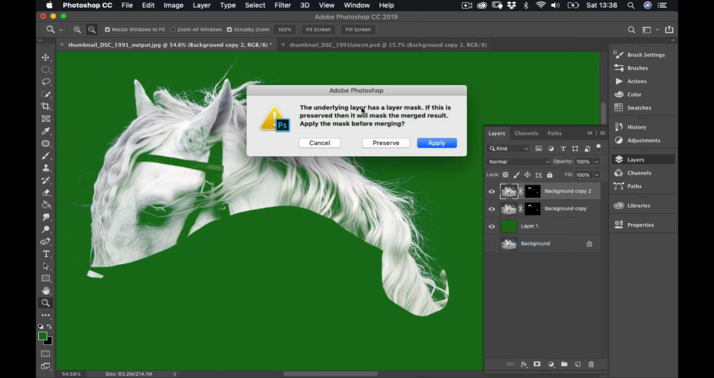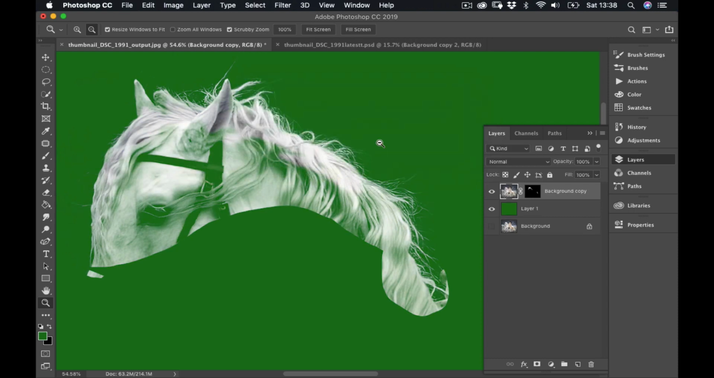And it says the underlying layer has a mask. If this is preserved, then it will mask the merged result. Apply the mask before merging. I don't want to apply it, I want to preserve it at this time, because we may need that later on. So I'm going to preserve the mask, and now we've got those two layers added together, and we've got the layer mask on that.